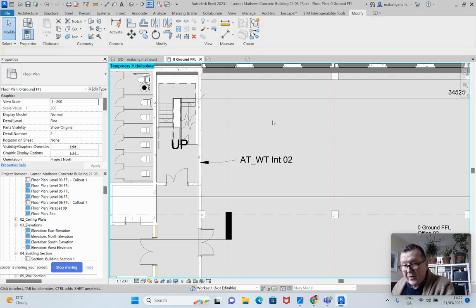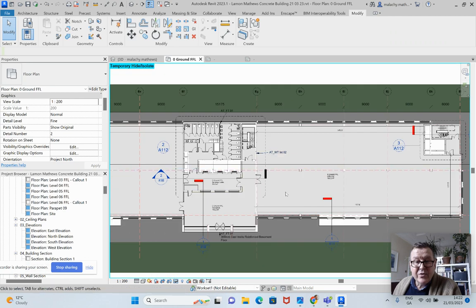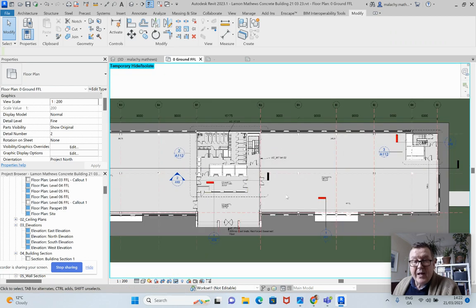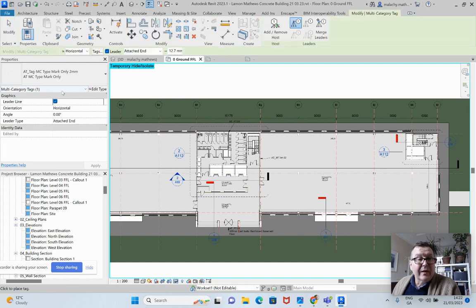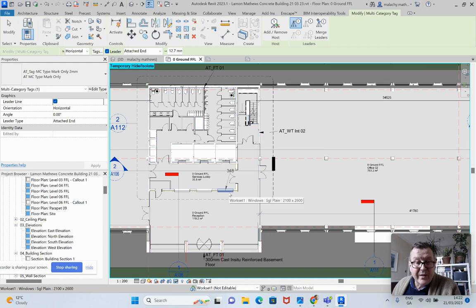Okay, so I'm going to delete that one. Now, what I'm going to do is I'm going to use this tag here at the scale of 1 is to 20. So I'll go into my annotate again, multicat, and this is going to be the type mark only. So let's go in here.